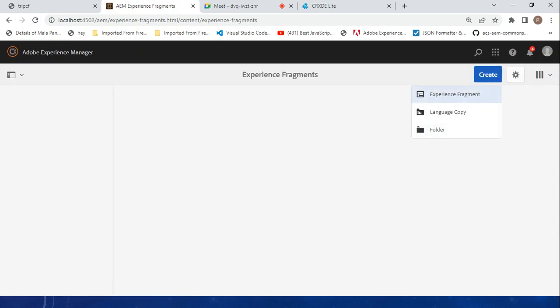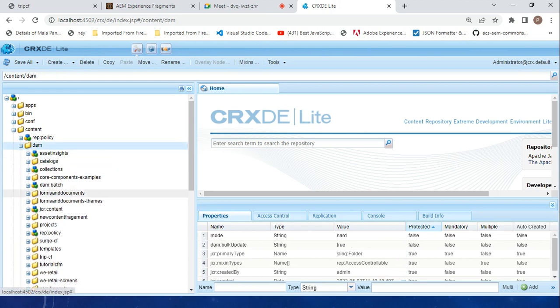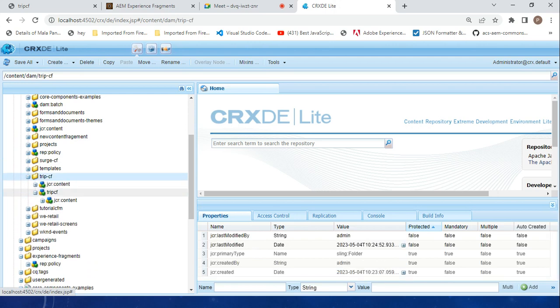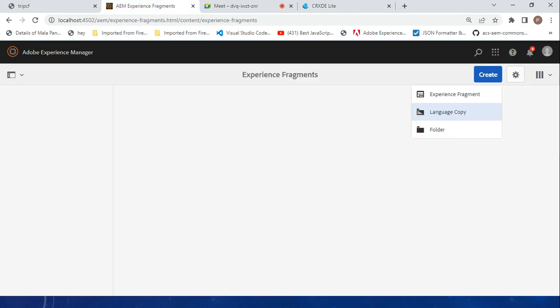And simply create the experience fragment. You guys already know that. I already told you, our content fragment is stored as DAM assets, and my experience fragment is stored as a CQ page. That means an experience fragment is created as a page. And for creating a page, what do we need? Does anyone have any idea what we need for creating a page?